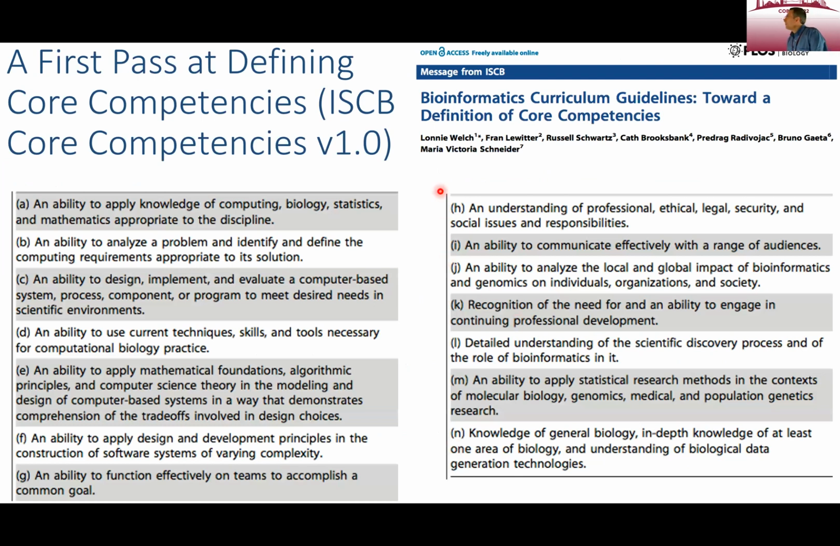So this led to bringing in quite a few other people to this effort at understanding what the standards of the field are. So this is a first paper that came out on this with some of the expanded curriculum task force here. Most of these people are still quite active in bioinformatics education. I want to particularly call out Kath Brooksbank, who brought a number of really crucial ideas to this work that she and her team have continued to develop.